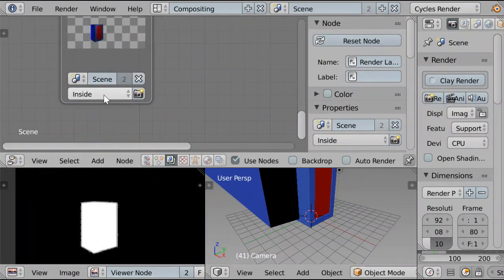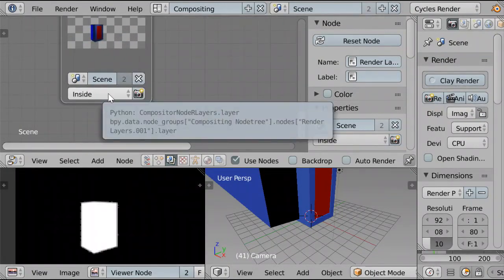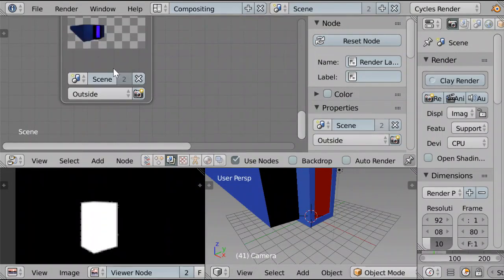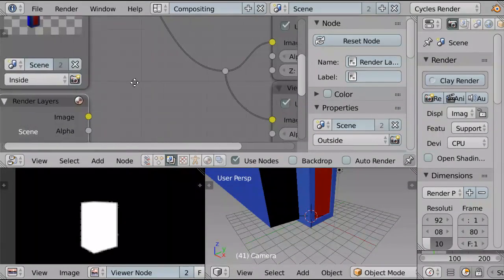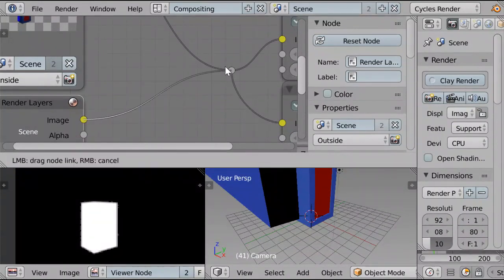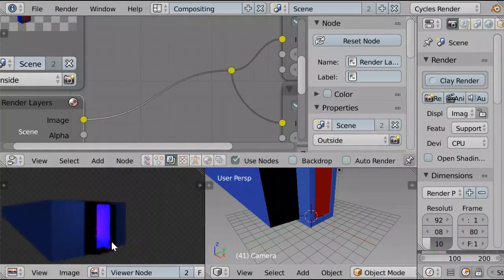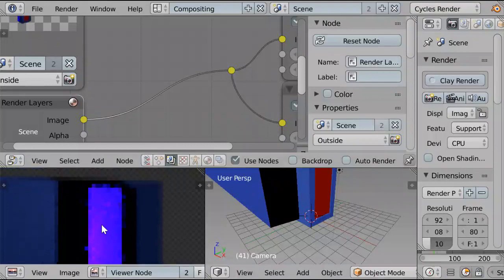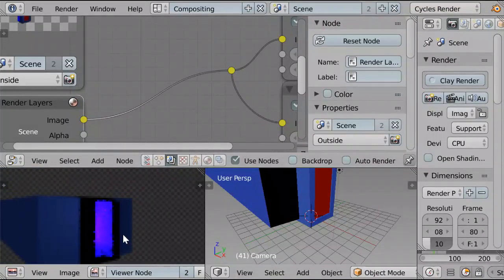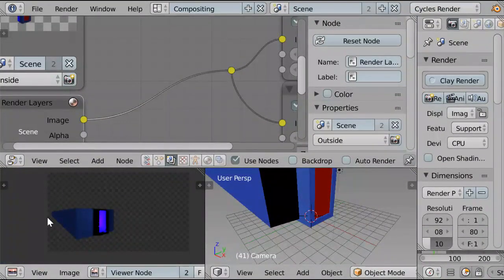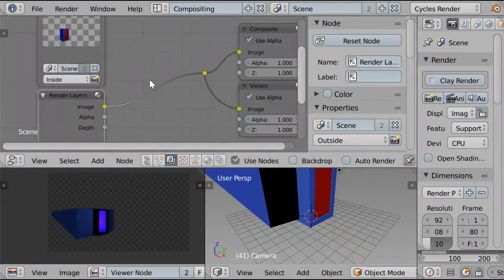We can go down here where we see the inside and go to outside. And now we see how this works, right? We move this over here and we have the inside with the pink stuff and the blue interior of the TARDIS and all of this stuff, which is actually not needed for our purposes. So, what do we want to do?